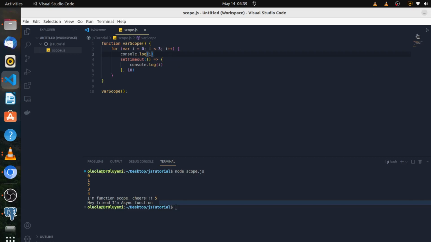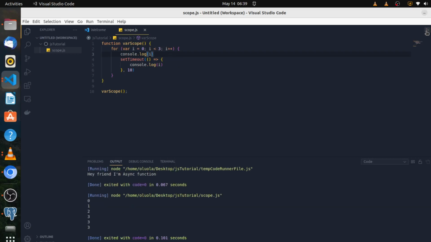All right, let's try it and run it. Okay, so you see it here. This is the console.log inside the function. So after some time, our setTimeouts will now take the last value of I, which is 3, and then it's also going to execute it 3 times.